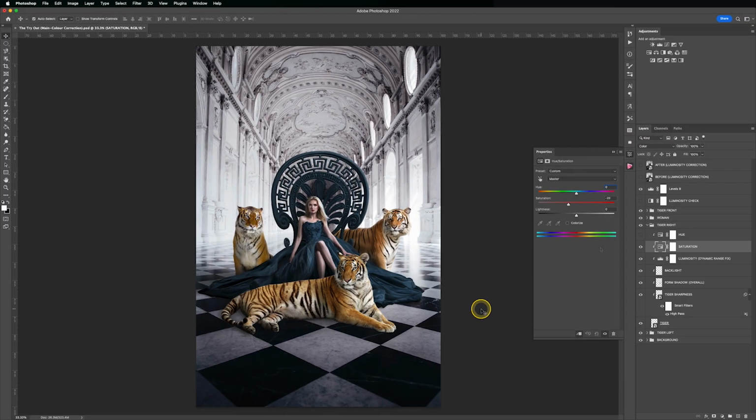Let's see the before and after. This is with the saturation adjustment. And this is without. Without the desaturation.